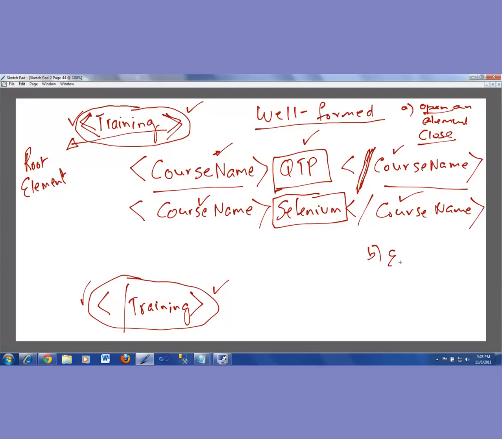The second rule is that all your elements are case sensitive, meaning that if you have this uppercase course name, you cannot close it as course name with a lowercase n. It will throw an error. So it has to be the way you created it. So this is one of the XML documents.